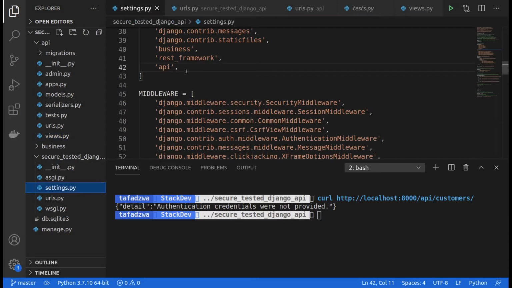The first configuration that we probably need to do here is, okay, before I do that, let me explain what we are trying to do. As you can see, it's now saying authentication credentials were not provided. What this means is Django REST framework comes with a token based mechanism for authenticating and authorizing our access to these secure endpoints. You need to provide a token in our request header, a token that comes from the Django REST framework.